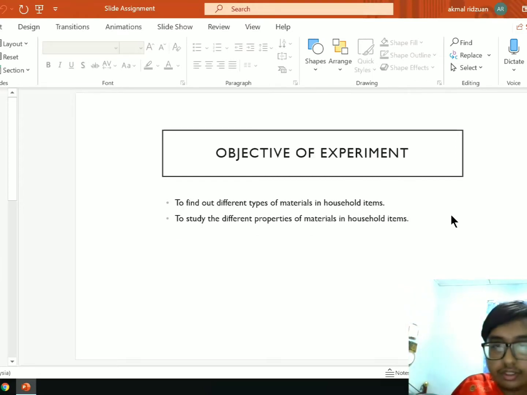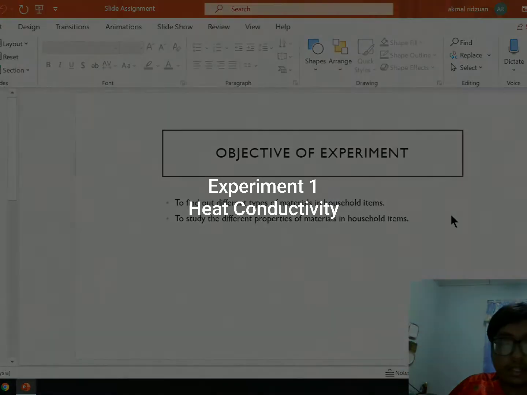The objective of the experiment is to find out different types of material in household items, and also study the different properties of materials in a household item, and how it is used to serve a different purpose.